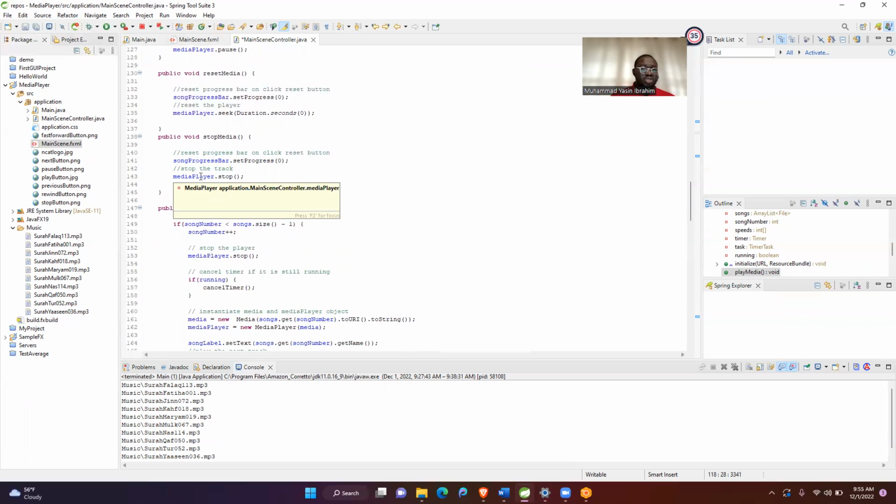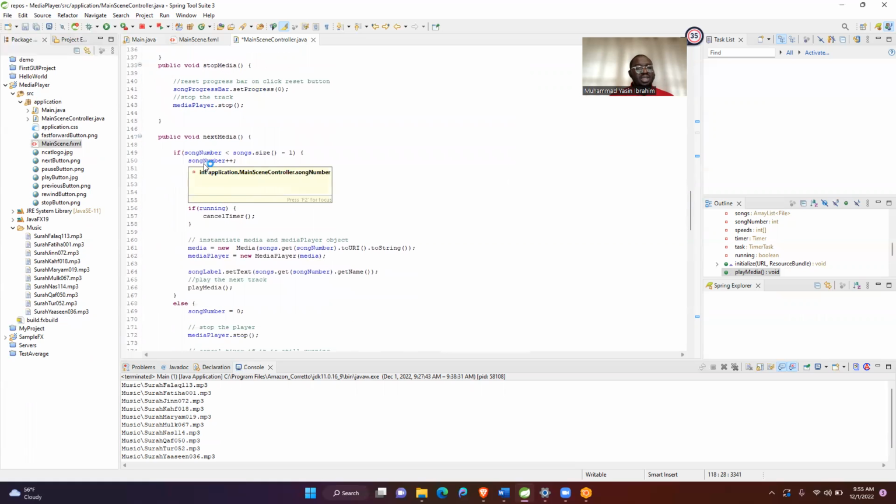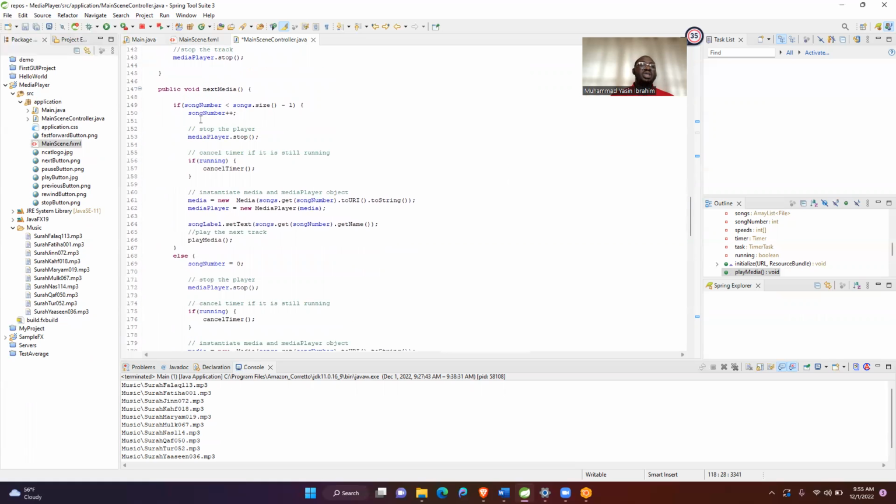And so it resets the progress bar, and then once you hit the play button again, it starts again. The next media is going to be checking to see if the song number is less than the song size, to see how many songs there are, and then it increments the song number. So first off, it stops the media from playing the particular song it's playing at that time, and then it checks to see if the progress timer is counting.